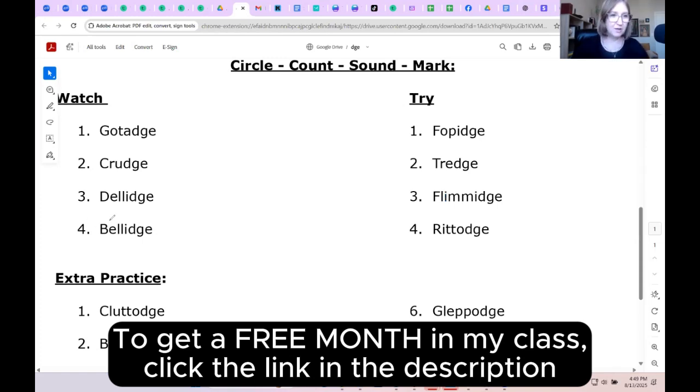All right, number 4. Here we have an E because of the tap 2 rule and an I because of the tap 2 rule. Our DGE that says J. B, e, l, i, j. Bellidge. Again, we have an E and an I. Make sure the sounds are different. Bellidge. So try yours over here.